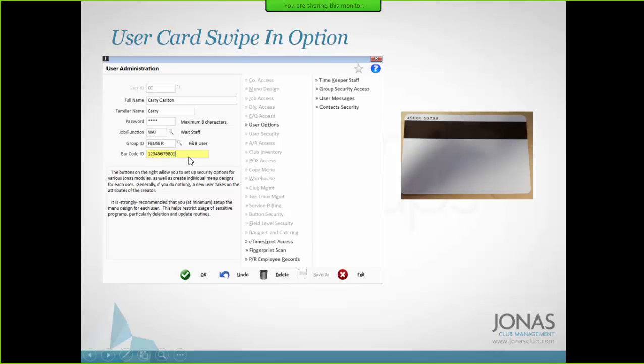So basically at that point, if I'm setting up a new user or a user loses a card, I just pull them up under user administration, take a card from the box, and input that new card number. And from that point, it'll work for them to log into Jonas.